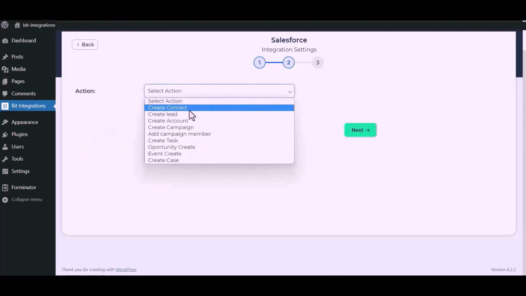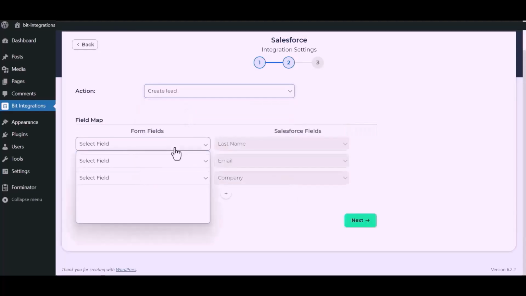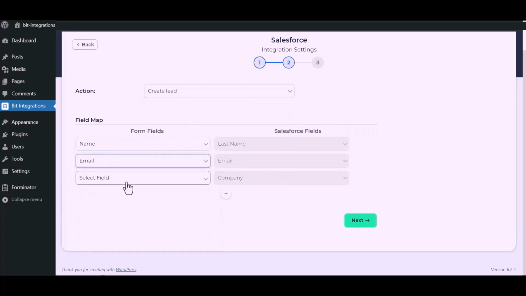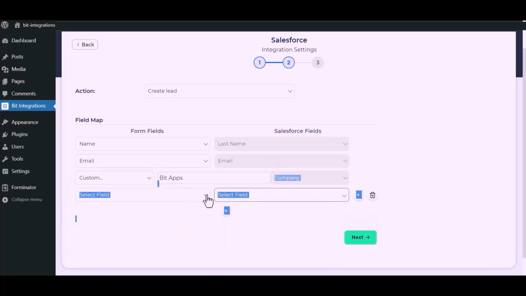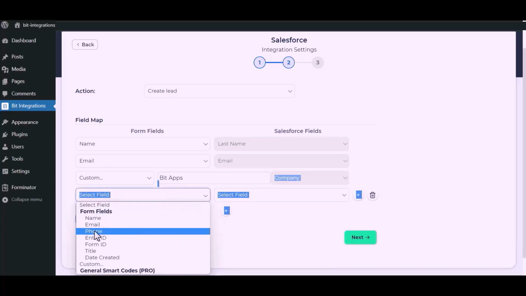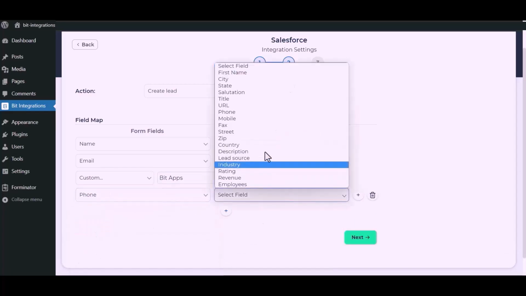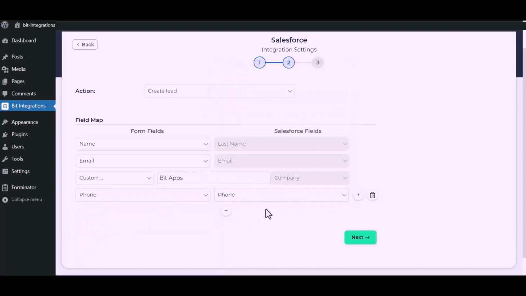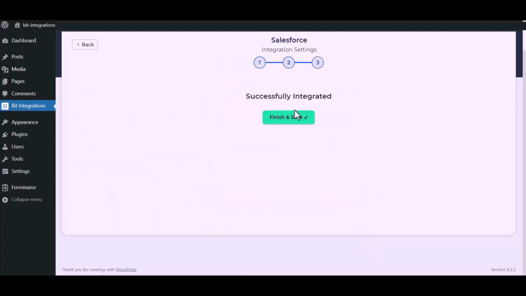Now select the module from the drop-down list. Now map the field. Now click Next. Now click Finish and Save.